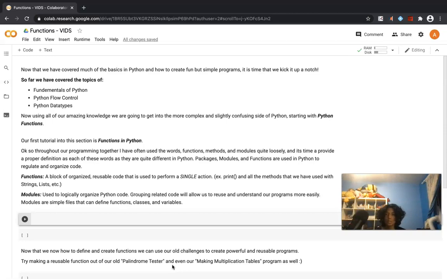So functions are a block of organized reusable code that is used to perform a single action. And an example obviously would be print, right? The print function, we enter in our statement or our line that we want to be printed, and it will return back our information. And we use methods all the time with lists and strings. So that's the main application of functions. And the important thing to understand there is used to perform a single function. So emphasis on the single.